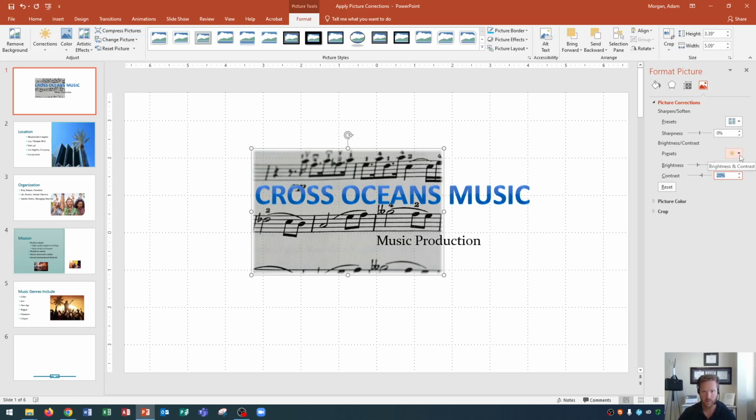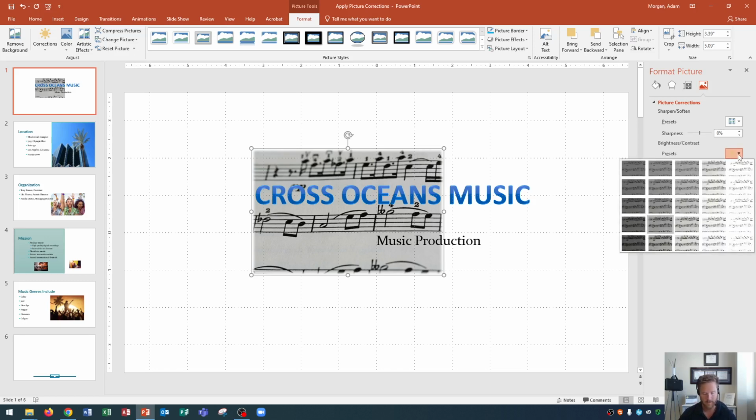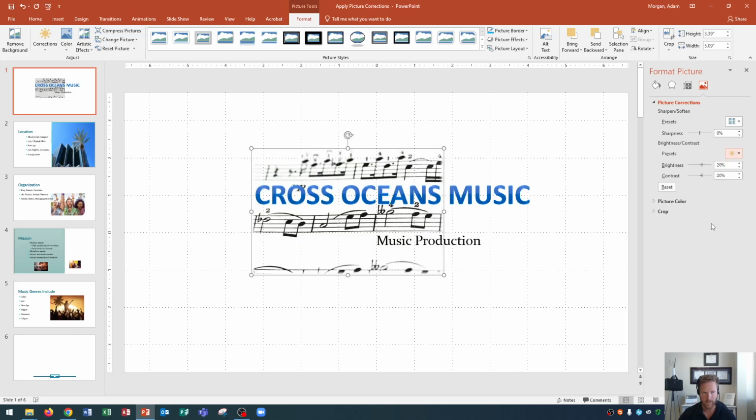You could also use the presets right here, which is the little sun signal or icon. You hit that, and you'll see a bunch of different options. I could choose this one, brightness plus 20, contrast plus 20, and you'll see the effects on the image once you do that.